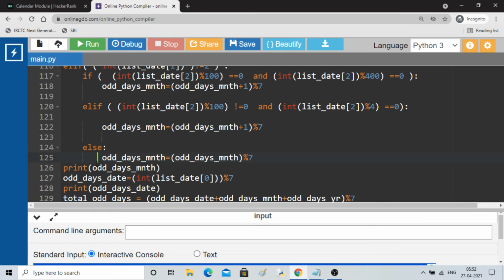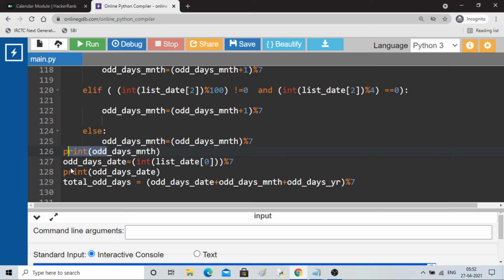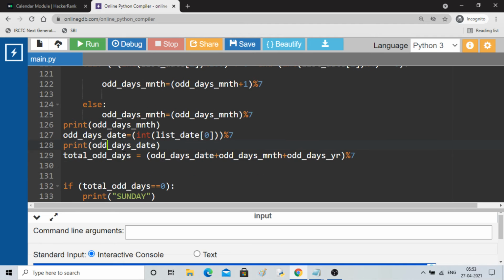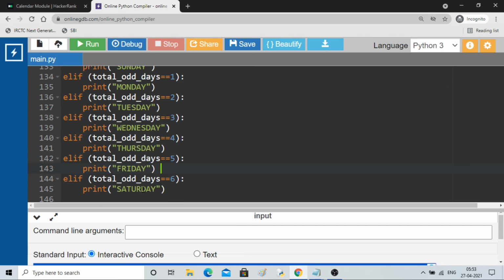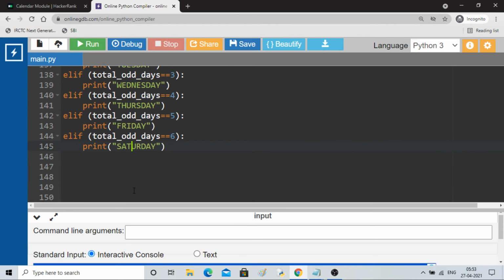Finally you will get your odd days in a month, and then finally you will calculate the odd days in a date, and it is just a divisibility by 7. You can see it has passed the value in integer form, the day modulo 7, and it has saved it and printed it. So totally you got the odd days for date, month, and year, and you did the modulo 7. So you will get the total number of days. Now depending upon the days, you have set 0 to Sunday, 1 to Monday, likewise 6 to Saturday. Else if cases are there, so it will print like that.